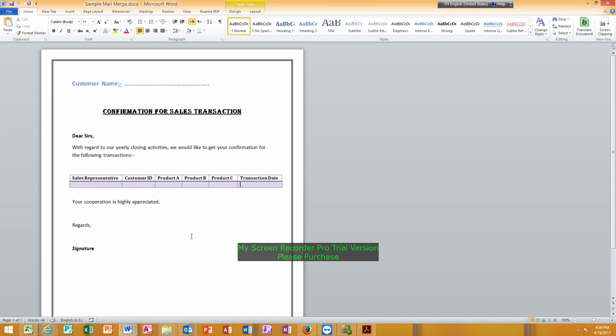Now, what do you think how much time you will take to accomplish this kind of work? It's clear that it will take long time. Thanks God that we have this powerful feature in Microsoft Word. It's called mail merge. The mail merge is allowing you to simply accomplish all this work within few seconds.